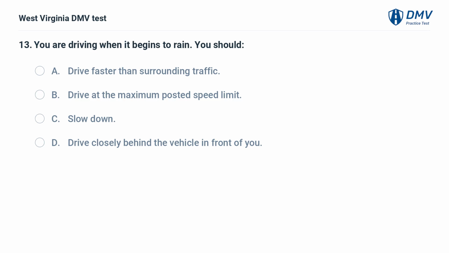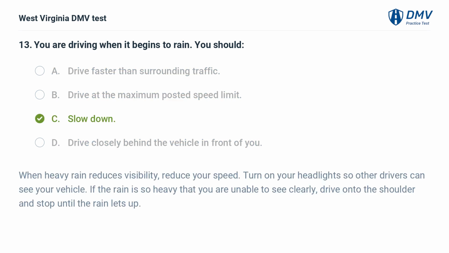You are driving when it begins to rain. You should A. drive faster than surrounding traffic. B. drive at the maximum posted speed limit. C. slow down. D. drive closely behind the vehicle in front of you. C. slow down. When heavy rain reduces visibility, reduce your speed. Turn on your headlights so other drivers can see your vehicle. If the rain is so heavy that you are unable to see clearly, drive onto the shoulder and stop until the rain lets up.